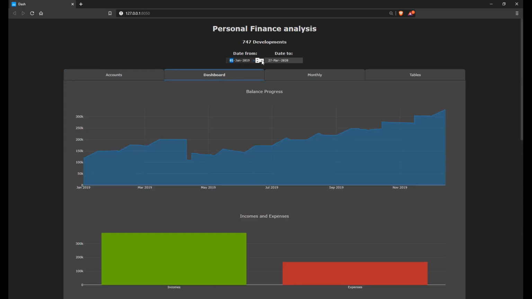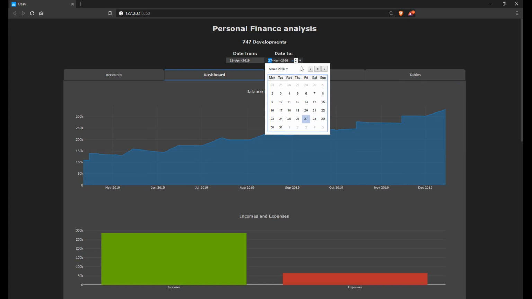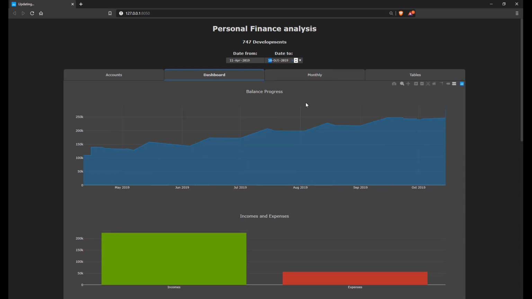You can also select data based on date range, and the interactive dashboard with tables will automatically update, so you will see your finance status at a certain period of time. You can find a detailed manual on the website with all the settings and necessary steps to successfully run the app.